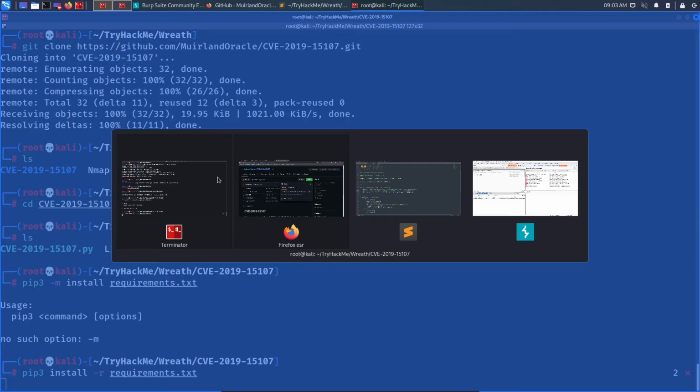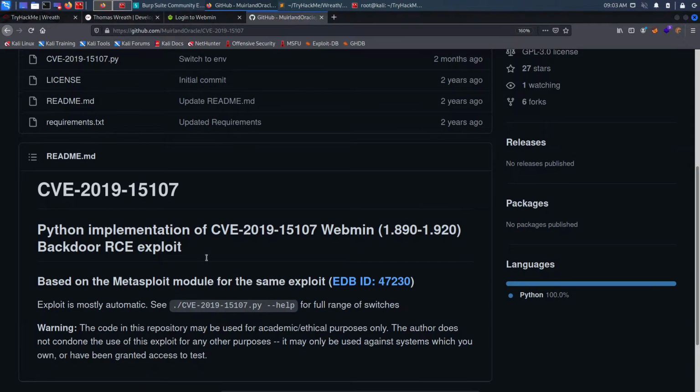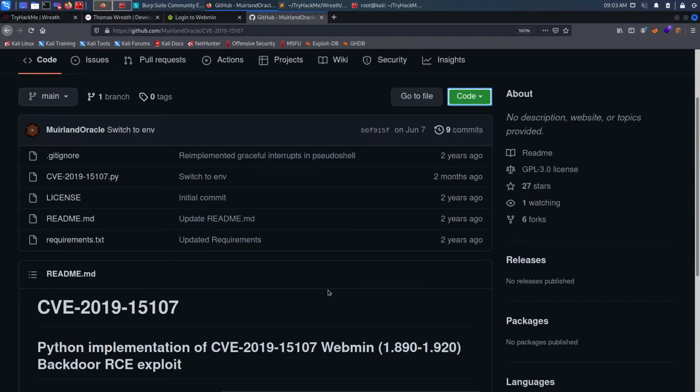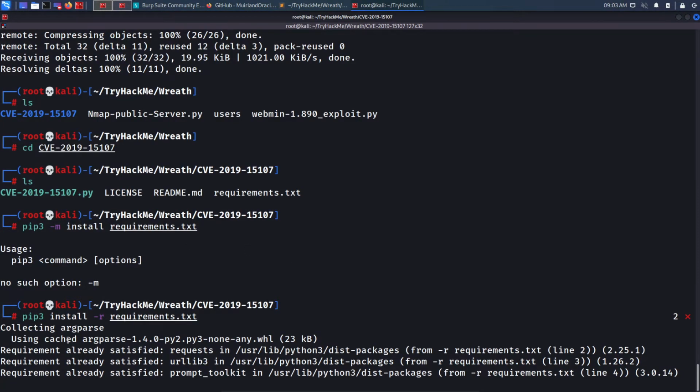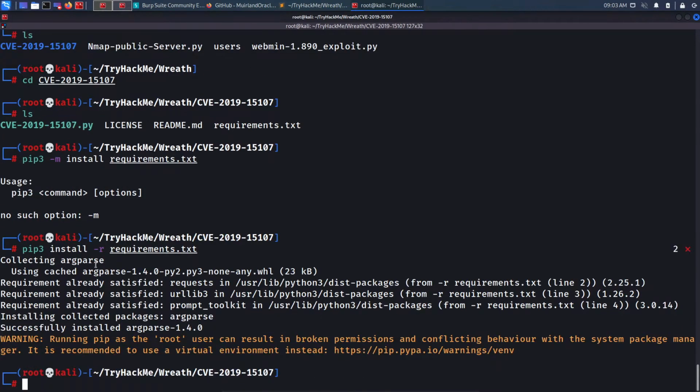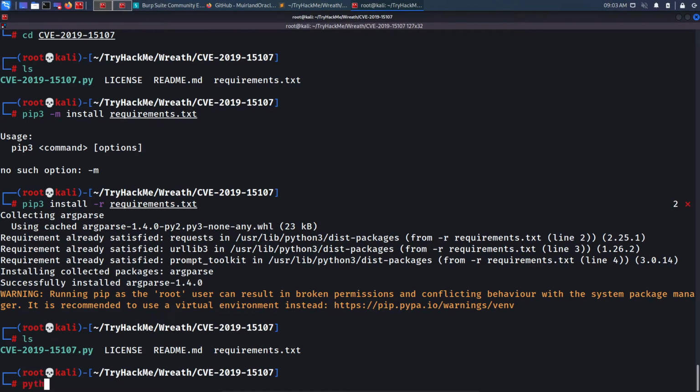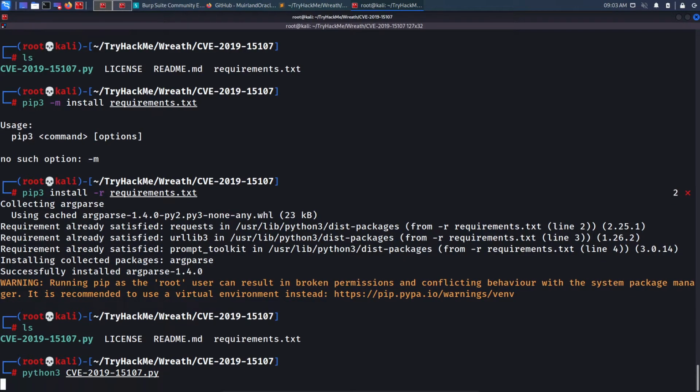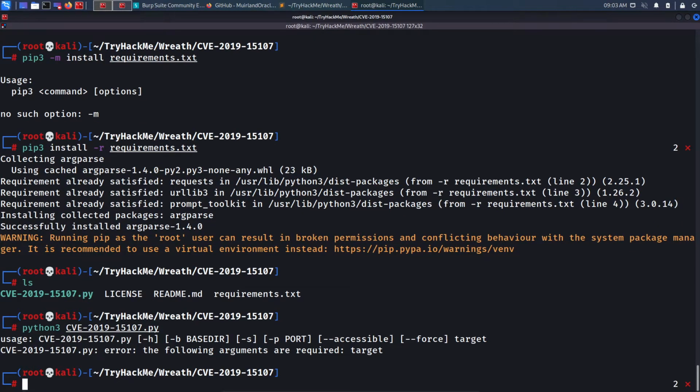Or let's see what it actually is. If I come down here, yeah, right here it was this one. So pip3 install -r requirements.txt, and it is collecting argument path. All of the dependencies which are required, it will install. So now I will do ls again, and then python3 cve, run this exploit, hit enter, and it gives me the help menu right here.